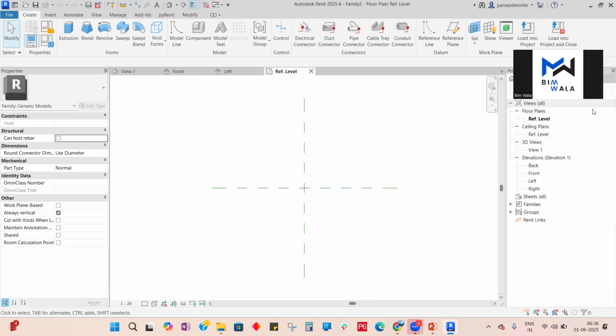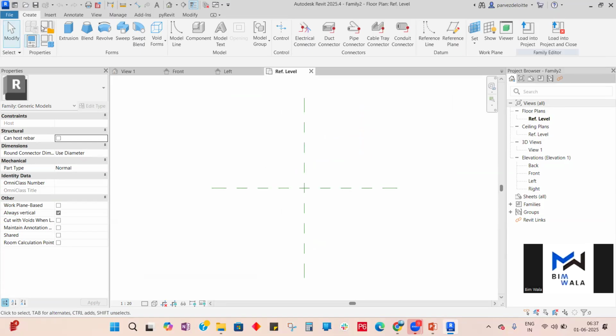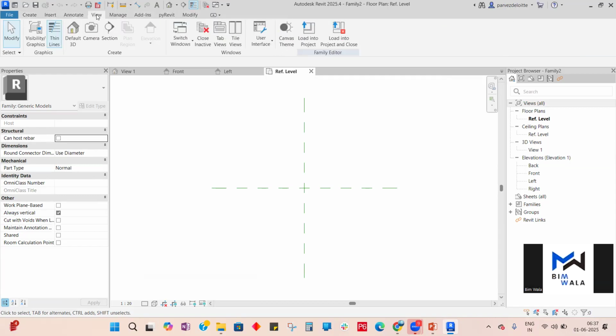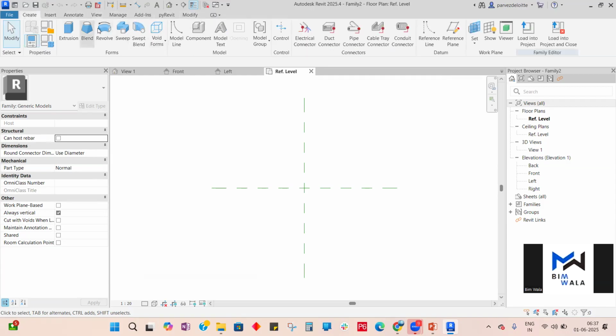See, this is the family template. Now you see you have this limited ribbon over here: Create, Insert, Annotate. I'm sorry. Manage, Add-ins, Modify. These are the limited options you have over here, right?